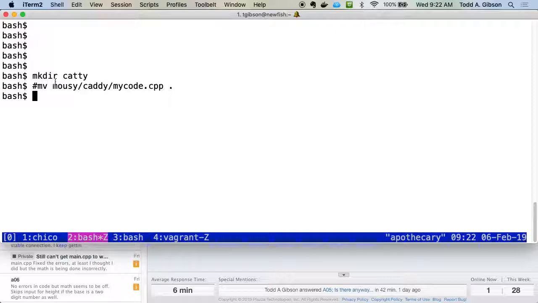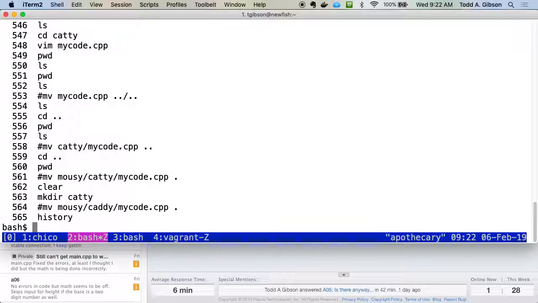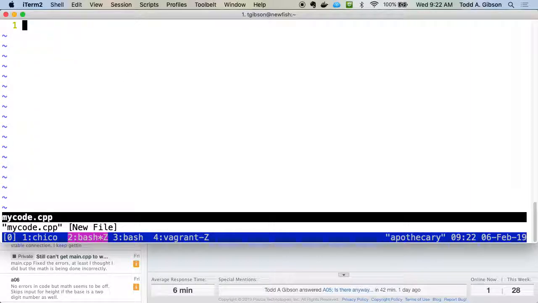So that's one way. Another way is you can generally look at all the commands you've typed by typing history. There they all are. You can rerun any of those with an exclamation point followed by the number. So for instance, if I say exclamation point 548, that's going to rerun this command right here. I hit enter, and there it is.